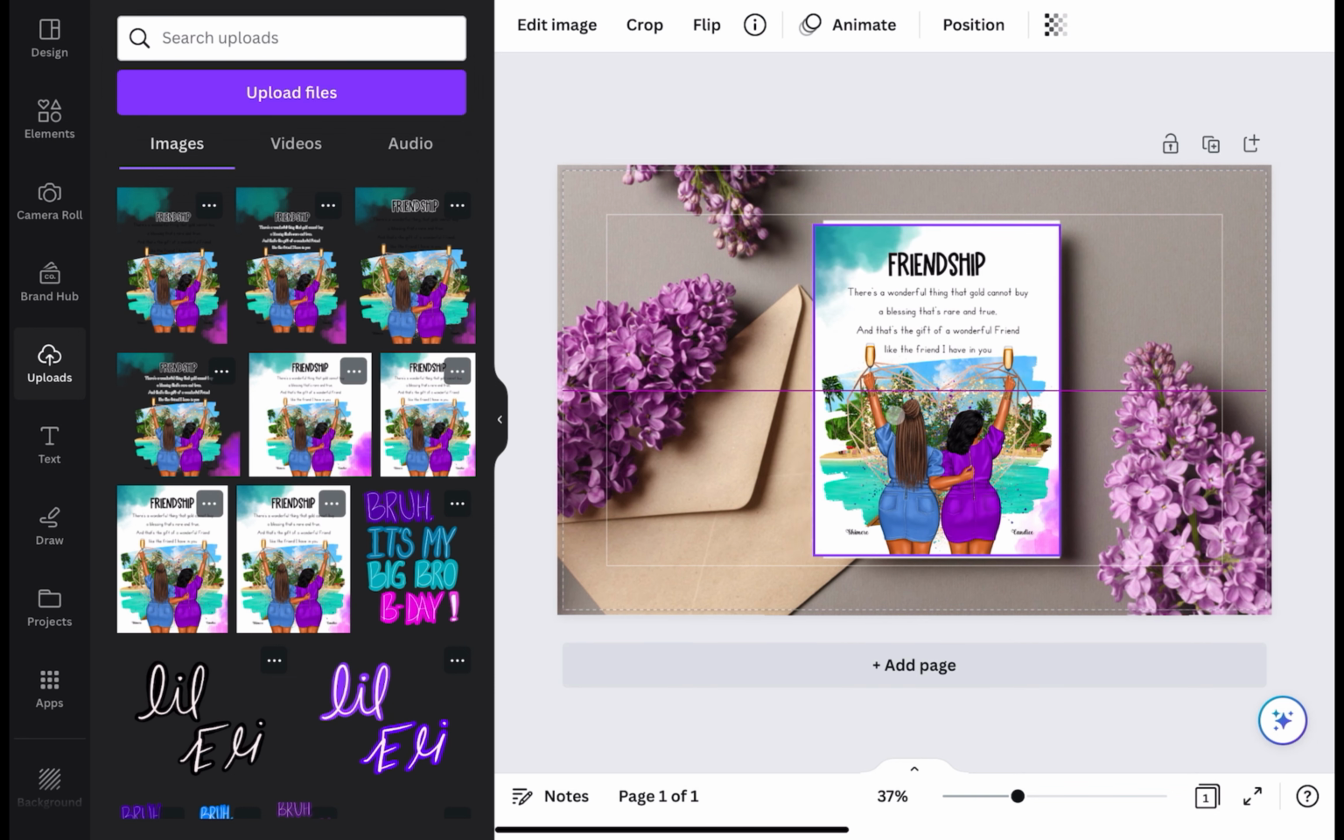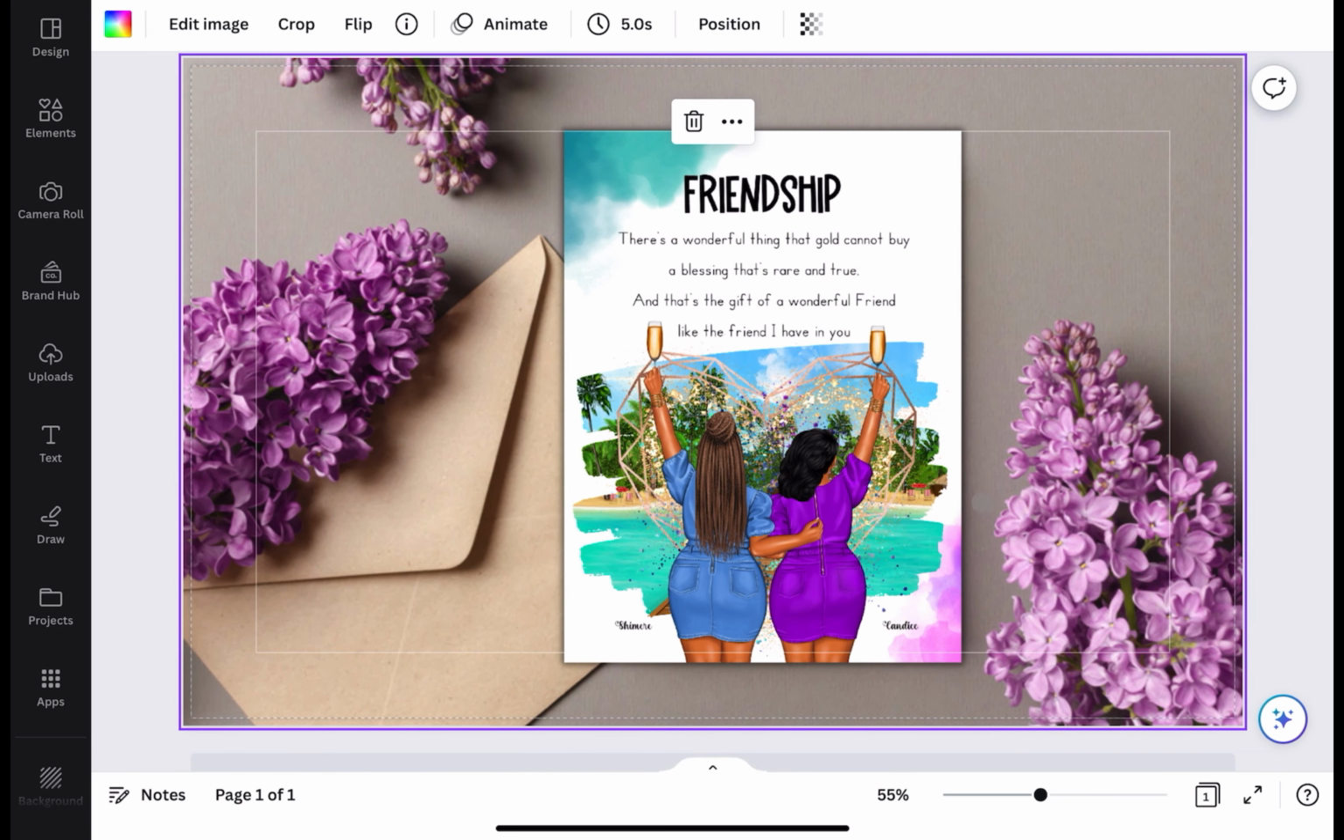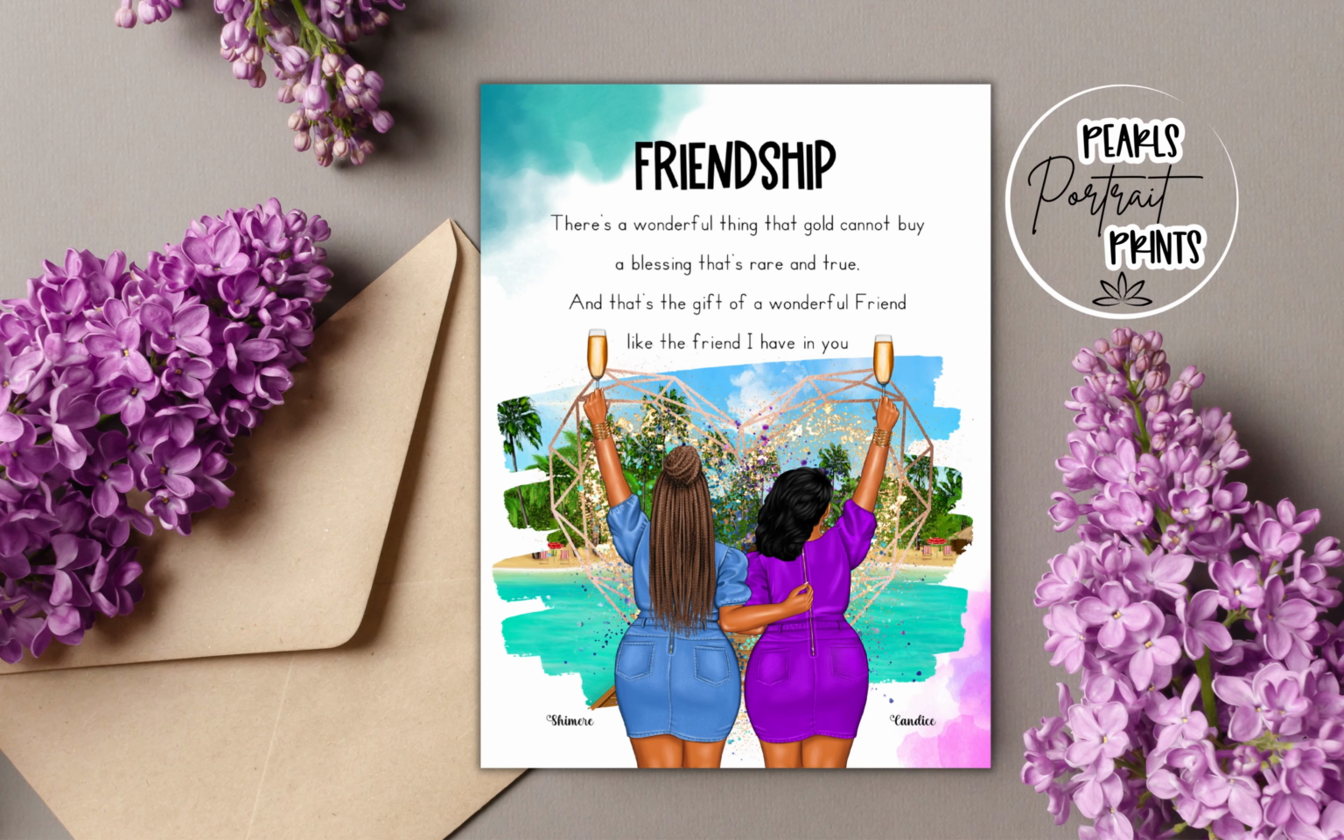And if you want to add some shadow and you don't have a card with a shadow, just simply select shadow and just select the type of shadow you want. And there you have it. You all can do this. This was easy and simple.